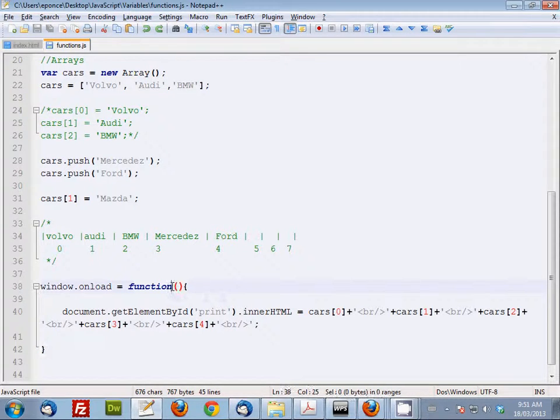I don't have to give it a name because it's going to be executed right away. I don't have to name it. Yeah? It will be executed immediately as the window is loaded. Okay? Beautiful. So I'm going to save this.